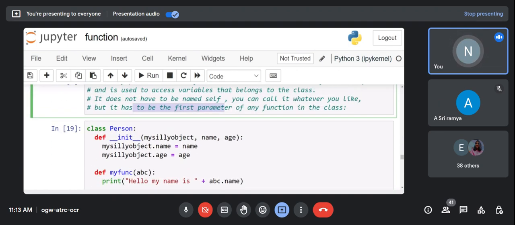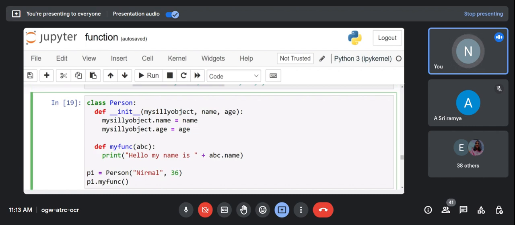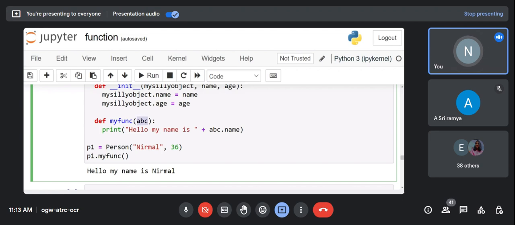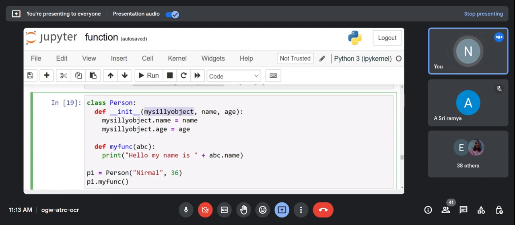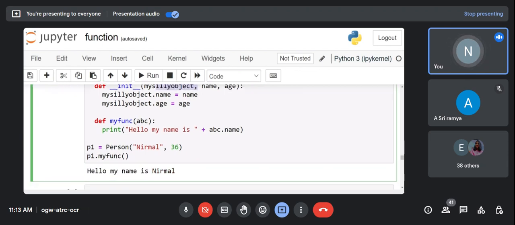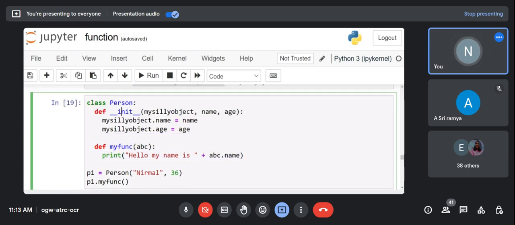Here is another example for the class person. I defined the init method using my silly object instead of self, and I've used this example previously also with selfie. I'm taking name and age as two arguments. I'm giving my silly object dot name equal to name and age equal to age, and I'm using my function abc. It's not mandatory to take self here and self there; you can take them separately. We have already done this code and printed the value. It worked perfectly fine, no worries.